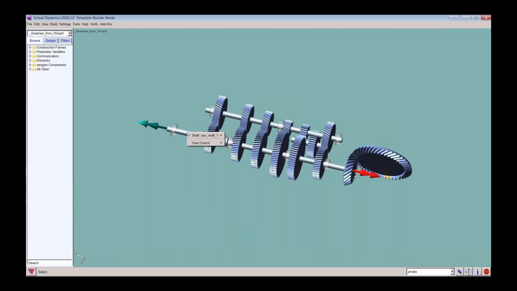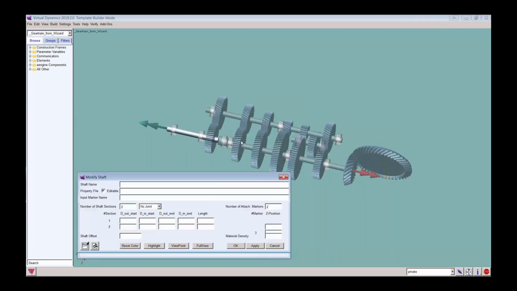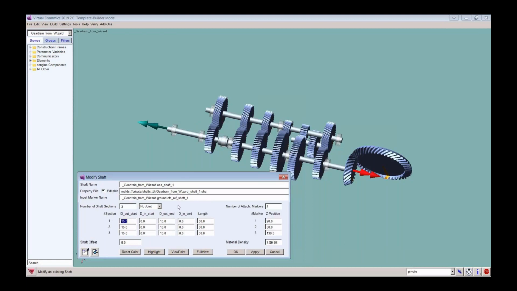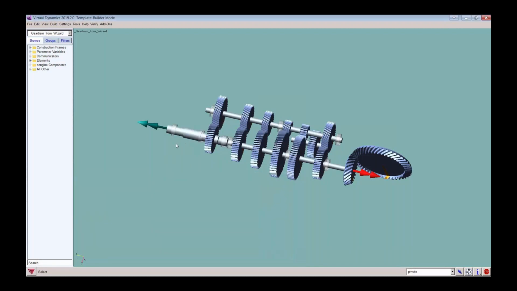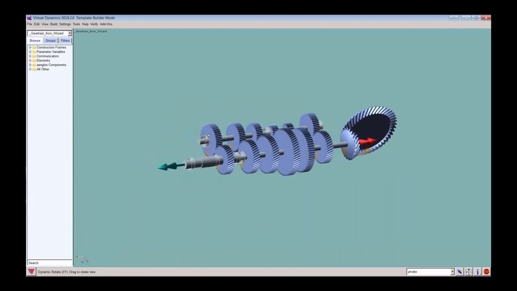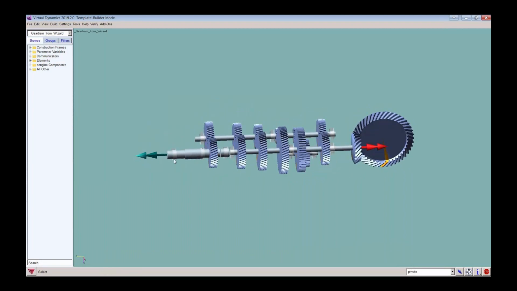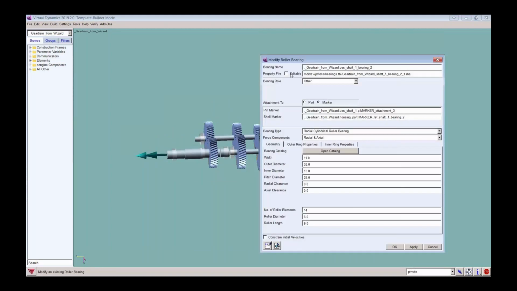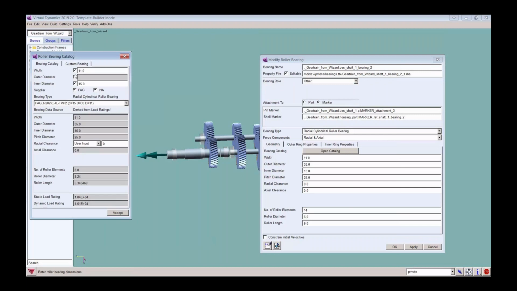Now, if we look at the bearings, before that, I would want to update my shaft, which was default, as I mentioned earlier. You can have a very varying shaft with a different number of sections, different diameters, different lengths. So this is just an example where I update my shaft. And now that I have my proper shaft, of course, I would also need to update my roller bearings. This is a good opportunity to have a look at the catalogs, which we have now included in Virtual Dynamics. So I just go to the dialog box of the roller bearings and open a catalog.